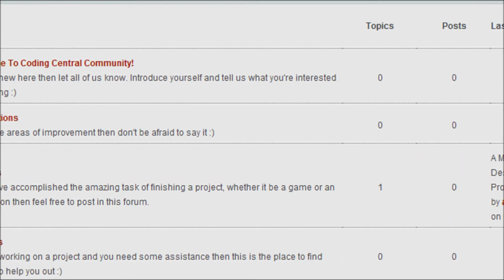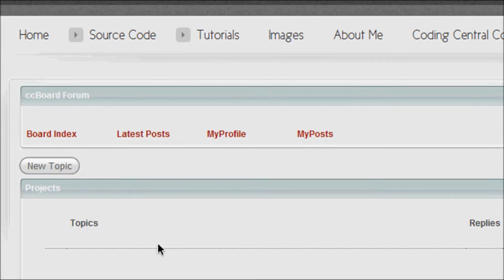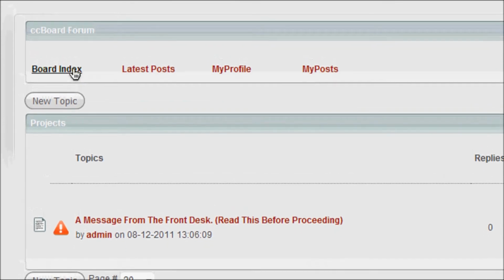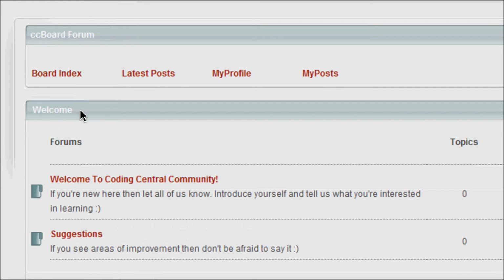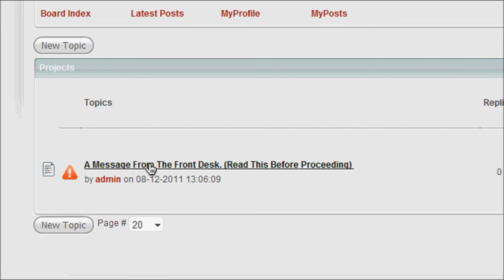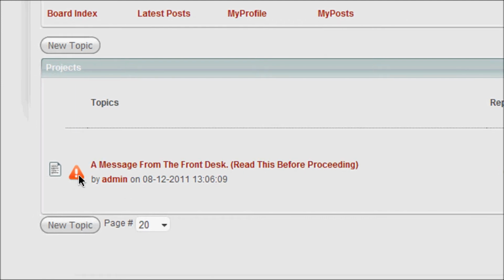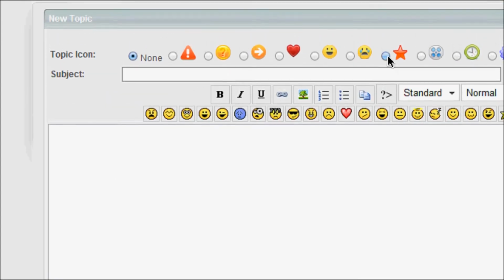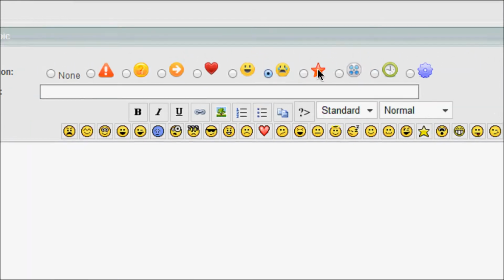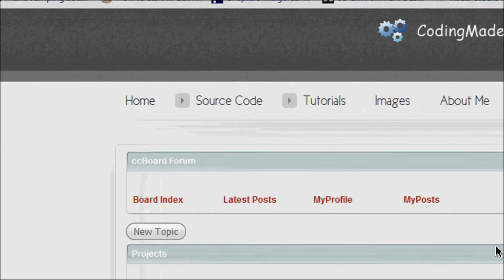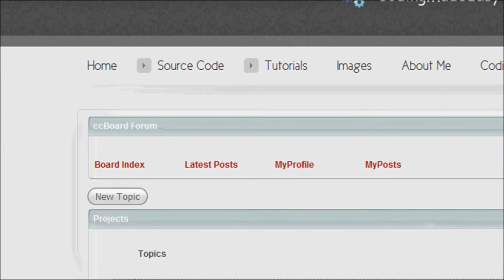Now projects. I posted one thing in the projects folder called a message from the front desk, and you should read this before proceeding. Basically, what that's saying is that when you post a project or a problem, you can decide what icon you want here. So I'll just show you an example. If I put a new topic, I can put any of these icons there. So I basically tell you to put a star icon there if you think your project or anything is good enough to be a featured project.